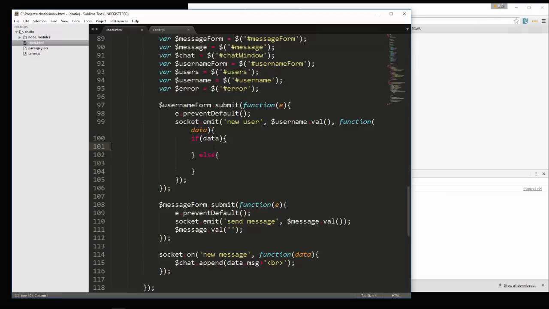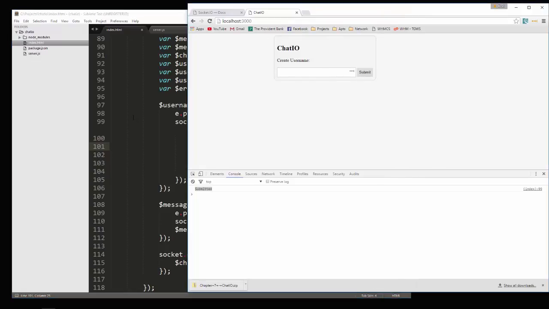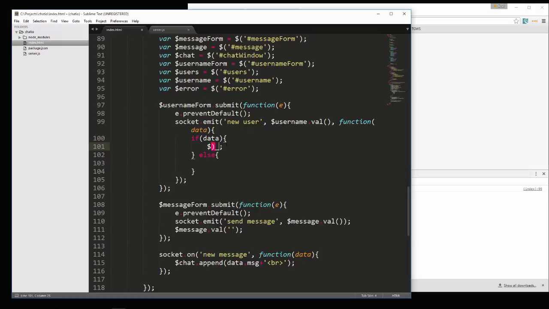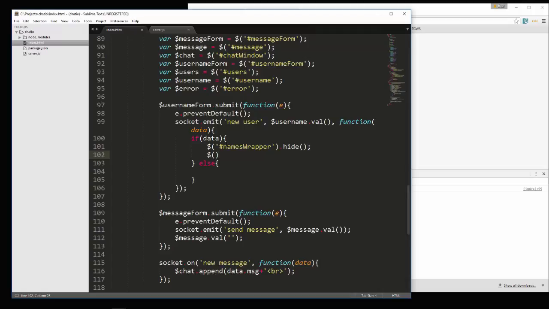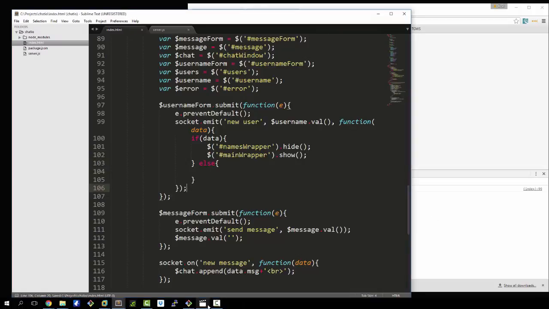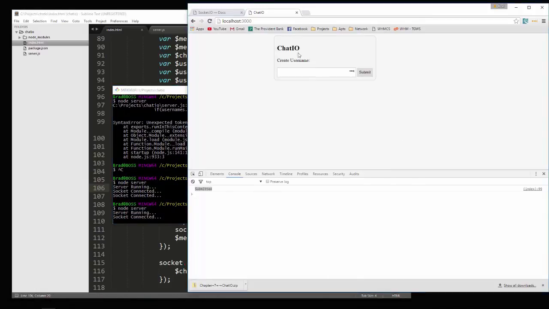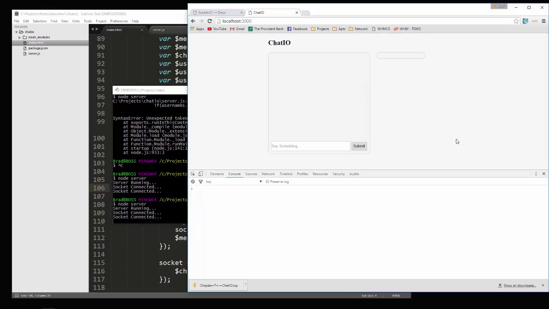Okay, so if data, what we want to do is hide the username form. We want to hide this, and we want to show the main wrapper. So we can do that with jQuery. So we'll say namesWrapper.hide, and we'll say mainWrapper.show. So let's test that so far. We'll save it, restart, reload, and if we put something in here, it hides the username form and shows us the main wrapper.